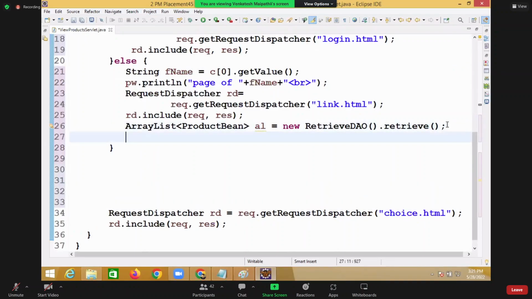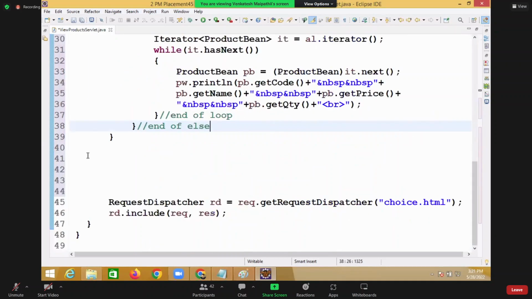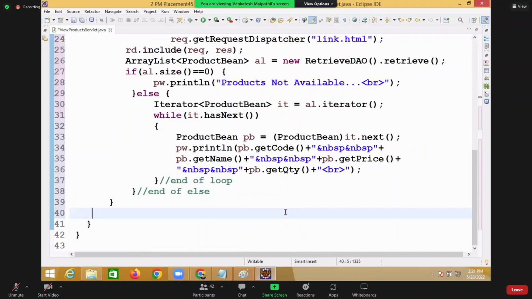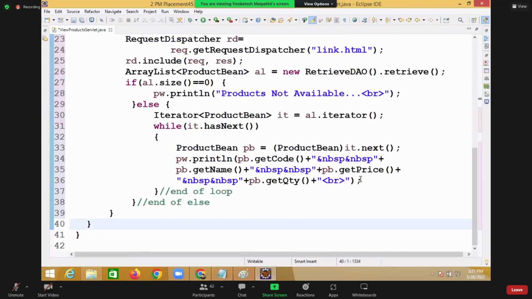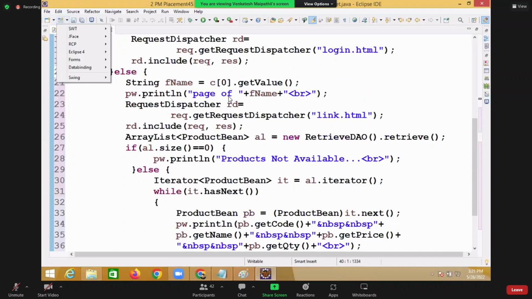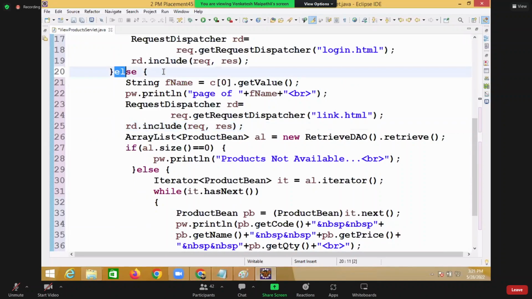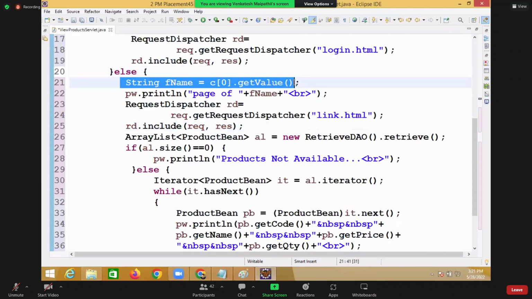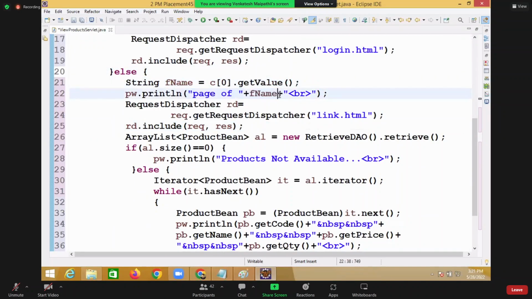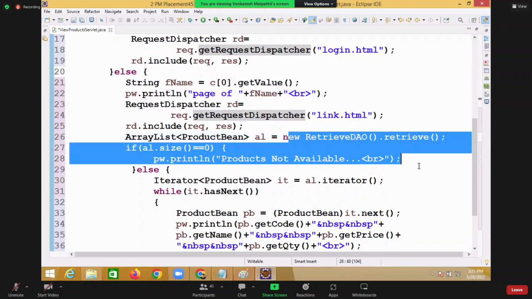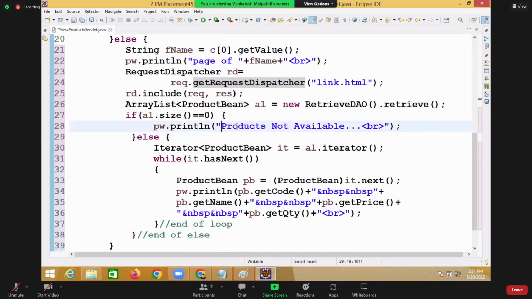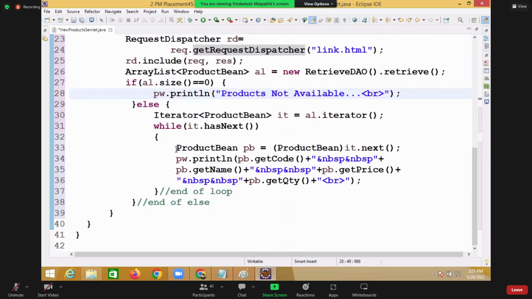Now this is the logic. See there. Now when the session is available here, get the first name, page belongs to some user, add the link, then array list object is created, meaning new retrieve DAO and so on. Then if it is not there, products not available. If it is there, displayed. Okay, right. So this is the work.